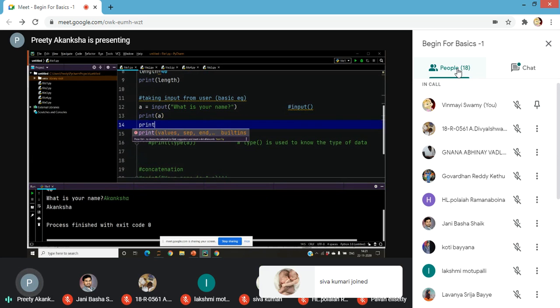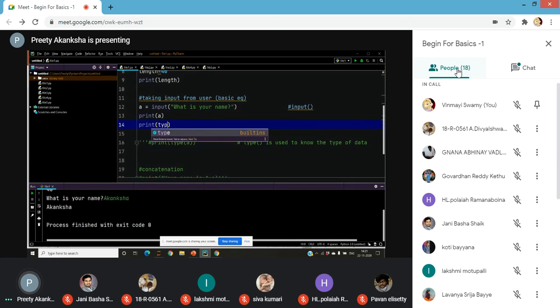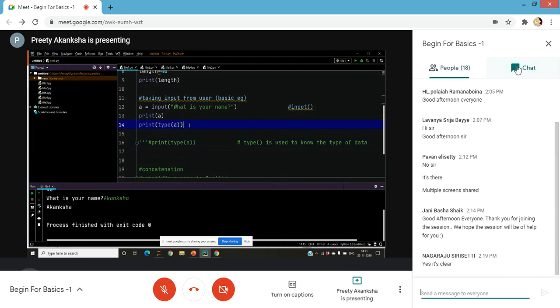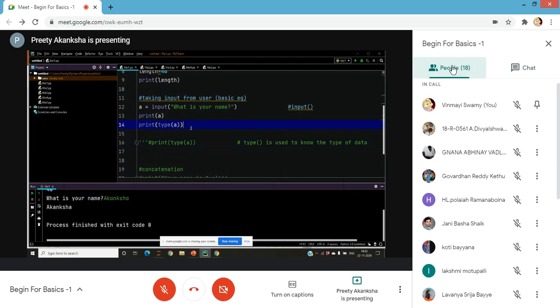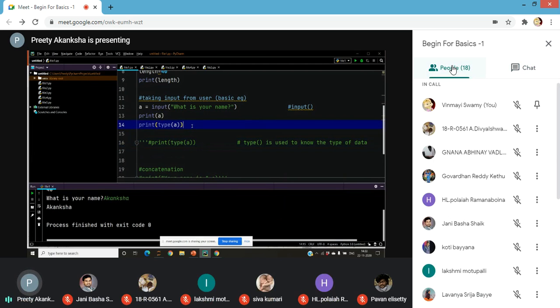There also comes a criteria like print type A. So what is type? Type here I have written the comment. Type basically tells you what is the data type of your input or what is the data type of the value.